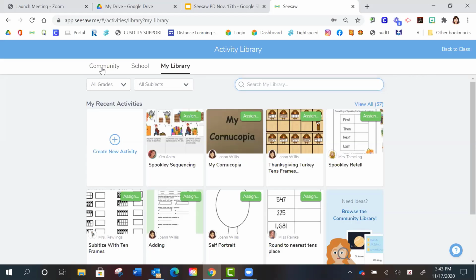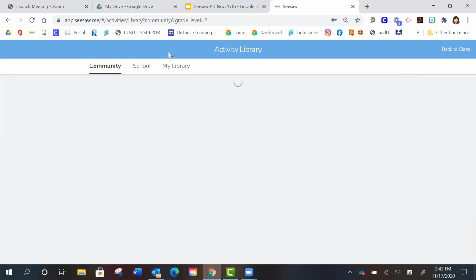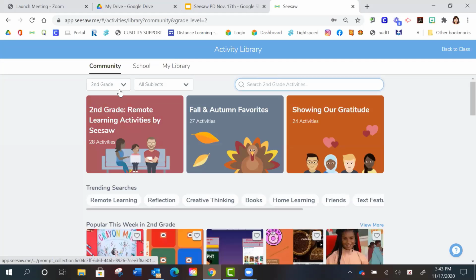So I want to show you the community library. If you go in here, you can see that I had said that my class was going to be a second grade class, and you can change that too. So for example, let's say you do teach second grade, but you have a student that's learning more at like a first grade level, or you have reading groups or something, and you have a group of students that you want to assign just an activity to a lower group of students.